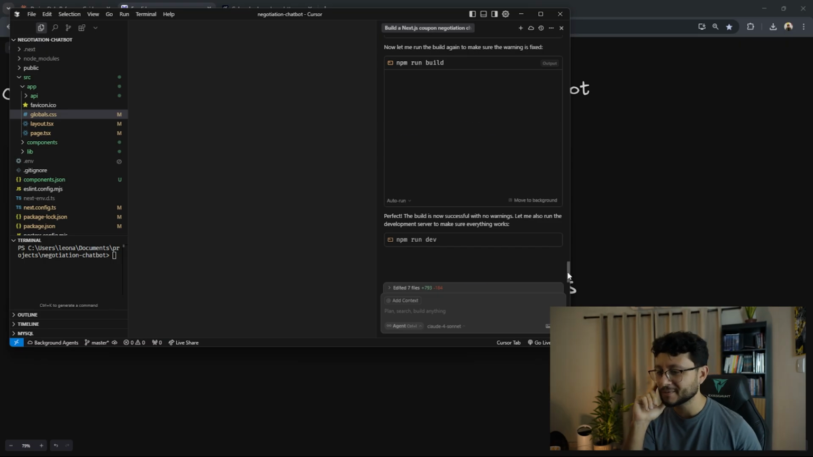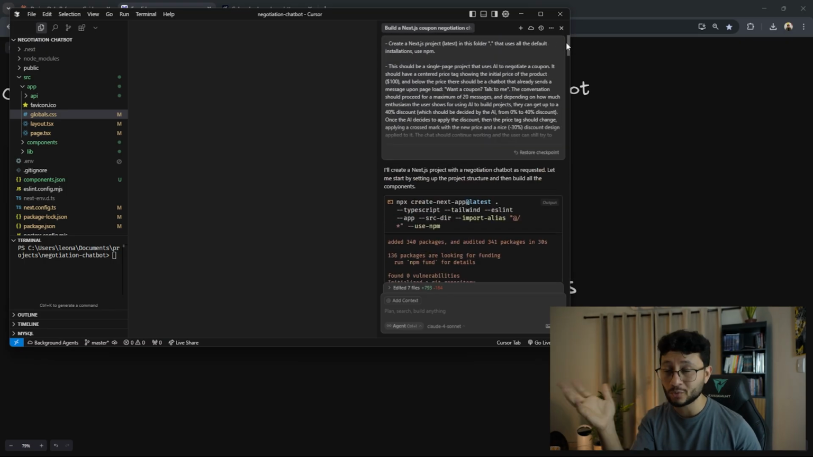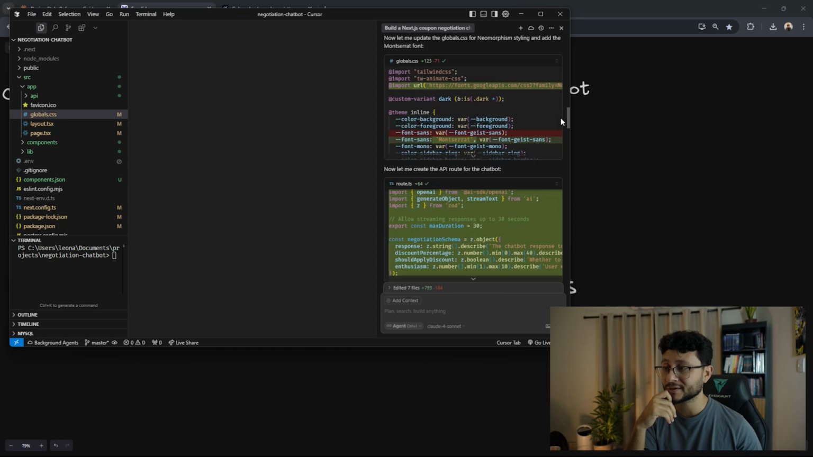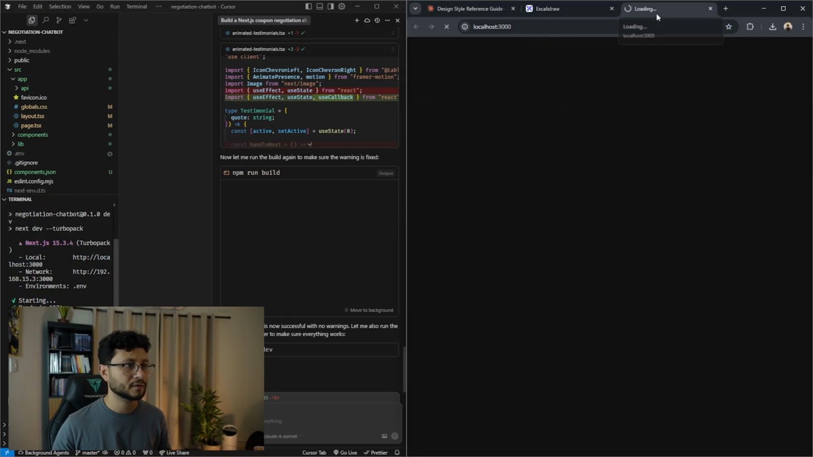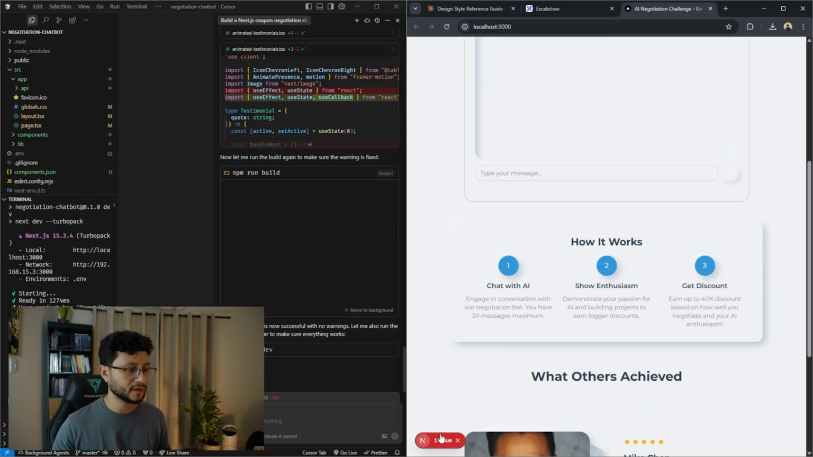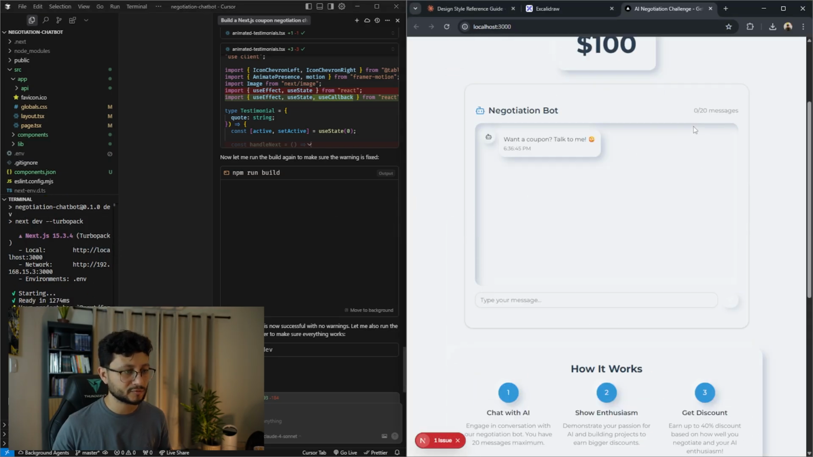Now, finally, back to our app. As you can see, I have placed only one prompt here and it took about 10 minutes to create the entire app. I still don't know if it's running correctly, but let's test it out with npm run dev and it should open up in the window here at the side. Okay, we have an issue, but the design seems pretty good.